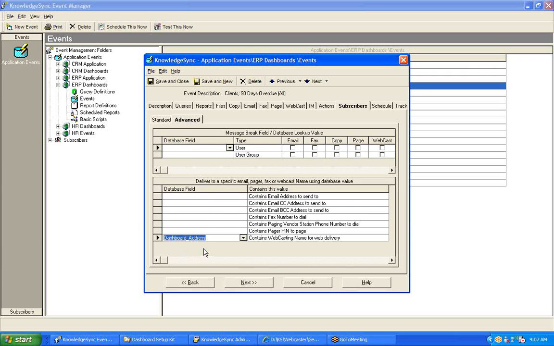And assuming that you do wish to use that location and name for this dashboard, you come to the Subscribers tab, go to the Advanced sub-tab within Subscribers, drop down to the last field in the lower of the two grids, and you'll see a field whose description reads, contains webcasting name for web delivery. In plain English, that's asking you what field within this event's query contains the name and location of the dashboard that's going to be created.